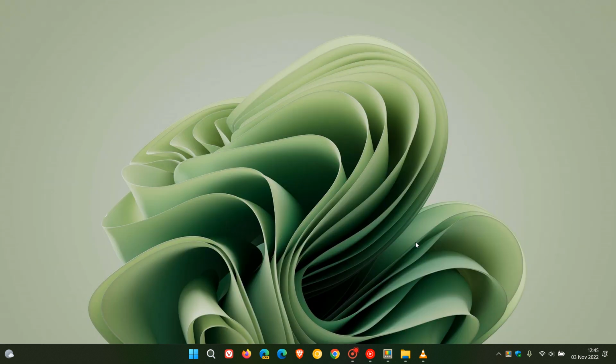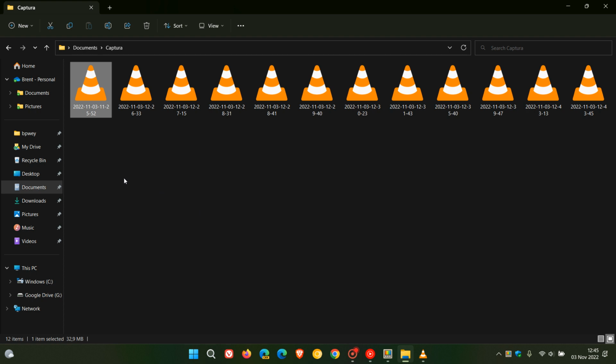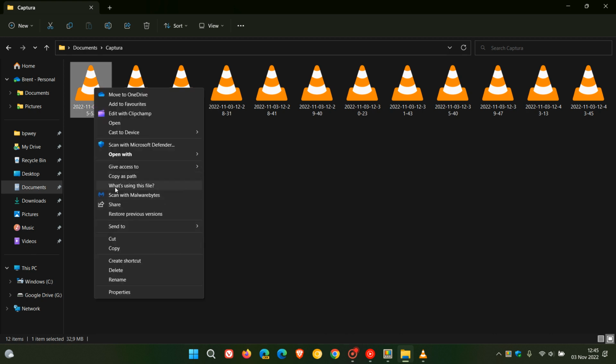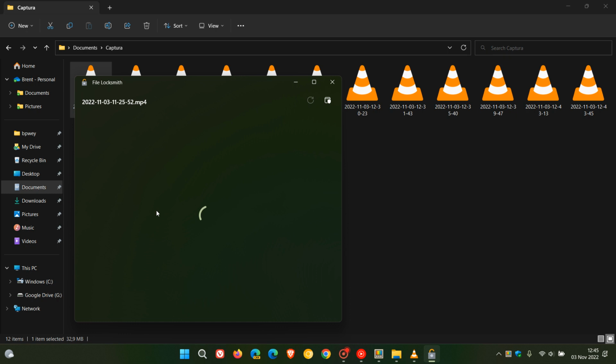Now, just to do a very quick demonstration, if I head over to a VLC media pre-recorded file that I've recorded previously, which is now open, and if I right click on that, to get to the File Locksmith in Windows 11, just take note, you're going to have to click on Show More Options because it's located in the legacy context menu. And here we go, here's the entry, What's using this file. That's the File Locksmith. Click on that, and it will take a moment or two to refresh. Once that's refreshed, we can see vlc.exe is open, and here's the process. I can always refresh the File Locksmith to see what's holding on to that file or what processes are open.